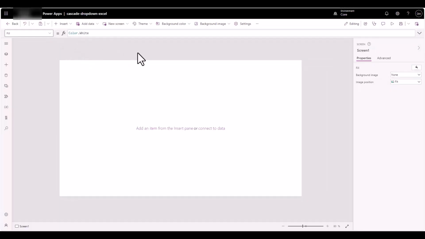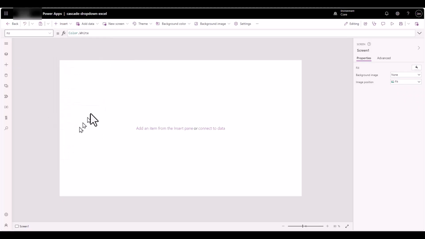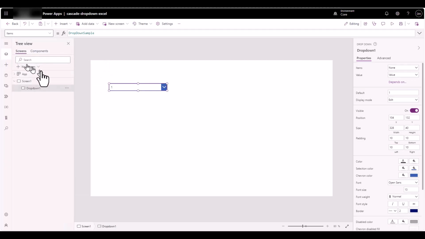Let's insert my first drop-down. Go to Insert, and it's under the Input area here. I can click drop-down. It's going to add that first drop-down. Let's give it a name. I'm going to expand the tree view here so I can see things. This makes it easier. Click on the three dots, go to Rename. I'll call this DRP underscore make. Press enter. That's my first drop-down.